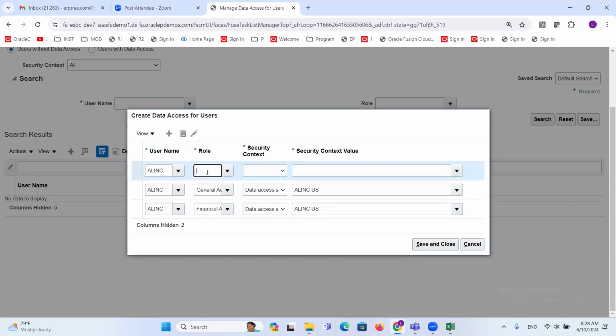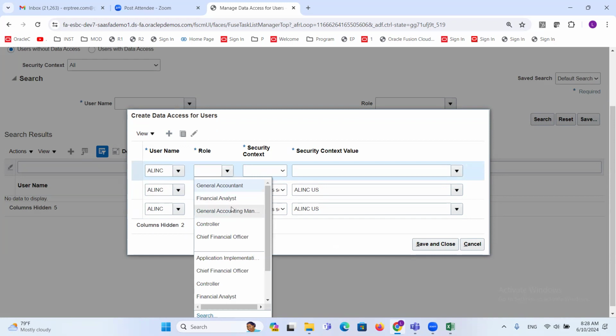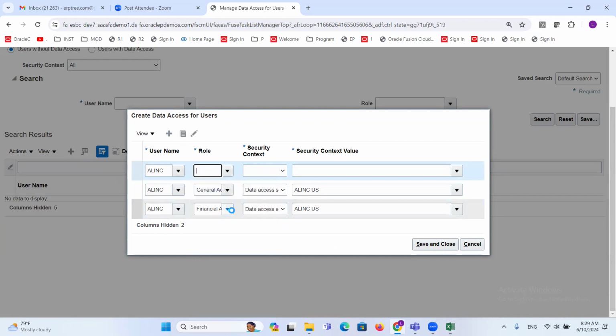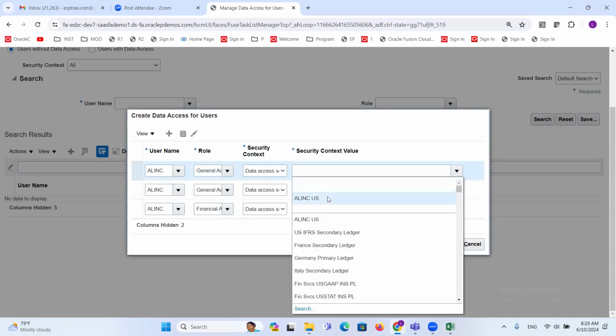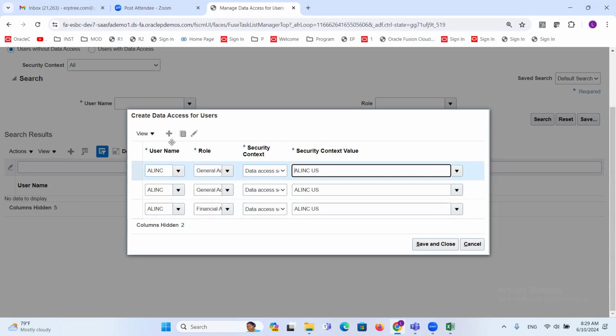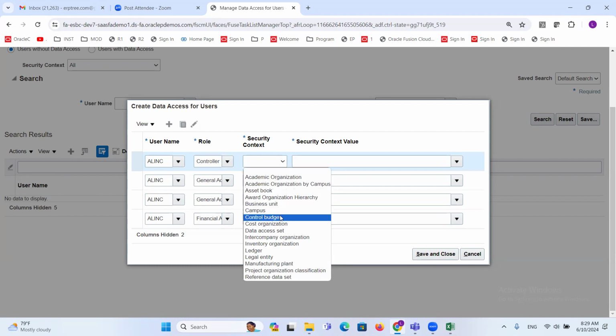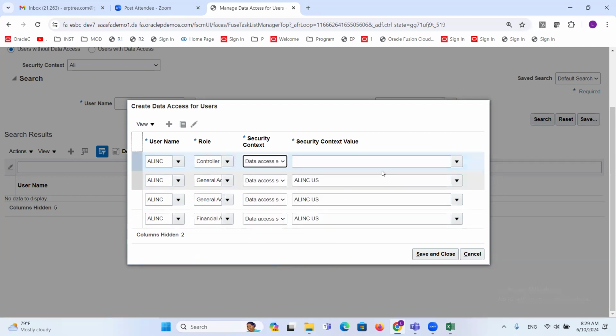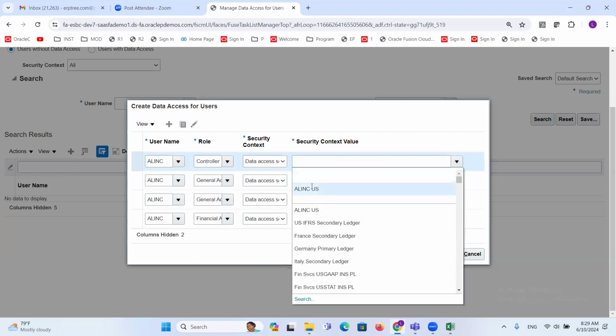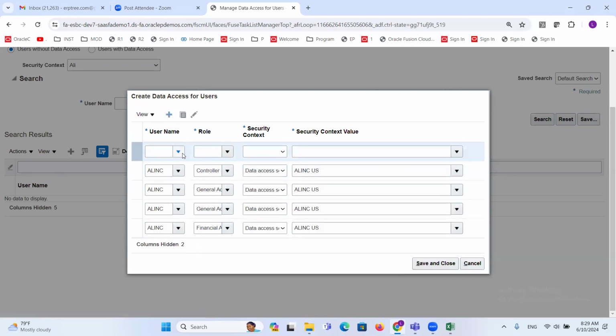User is Alliance. The role name is general accounting manager. Security context is data access set. The ledger name is Alliance US. Click on plus icon. Select user. Select role as controller. Security context is data access set. Select ledger name. Click on plus icon.